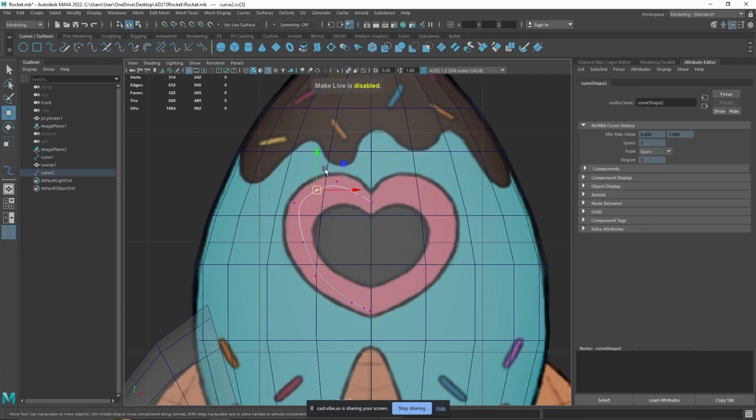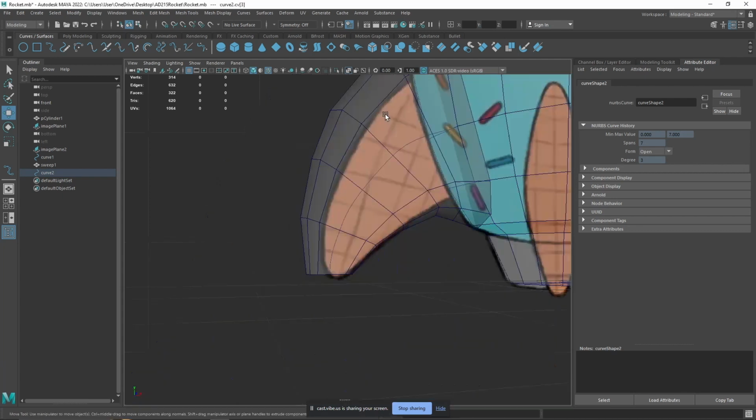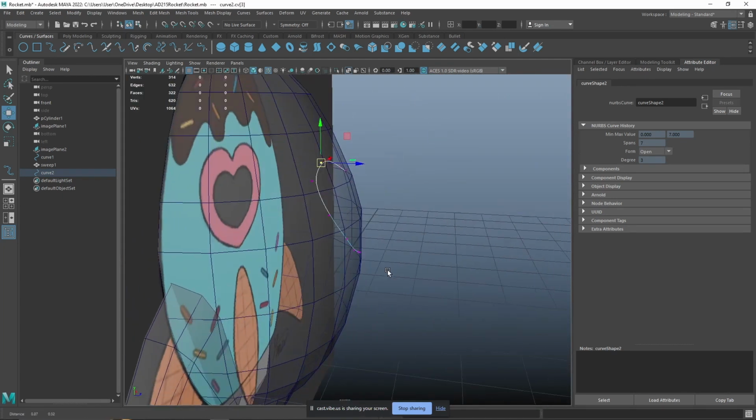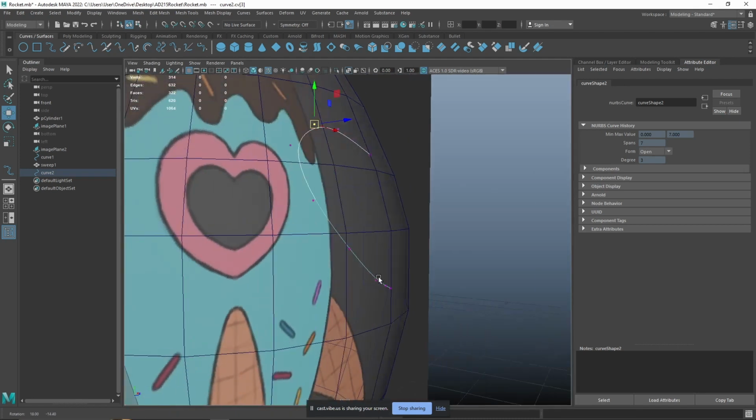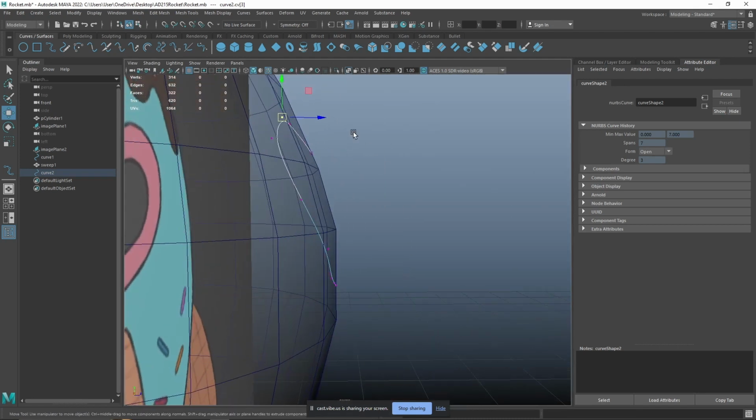I'm going to turn off my, right. I turned off the live. Now I don't have to worry about the vertices sliding all over the place because I just wanted a template shape. If I go back to my perspective view, this is what happened. It hugged the surface of the rocket. Right, so now I don't have to adjust it manually.